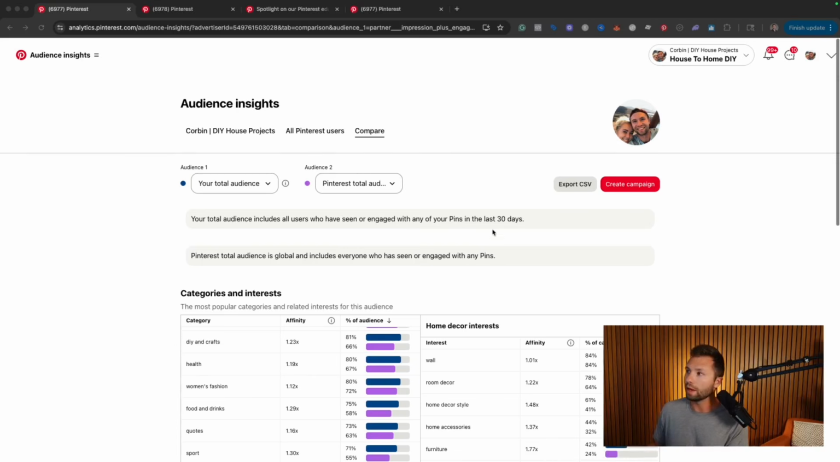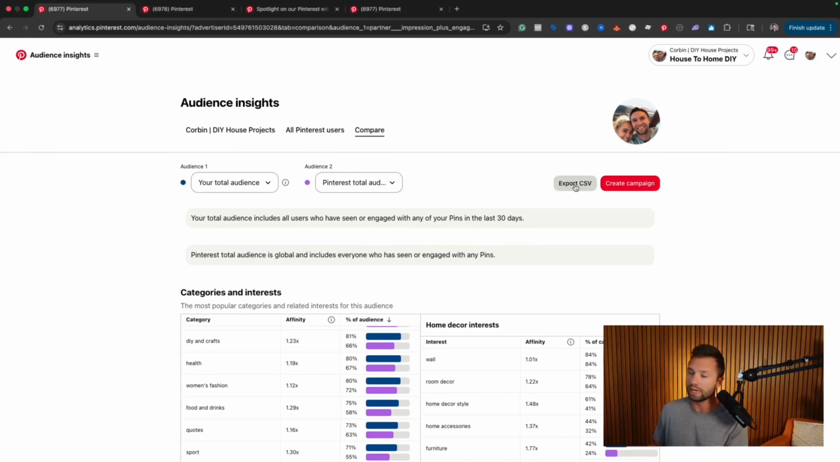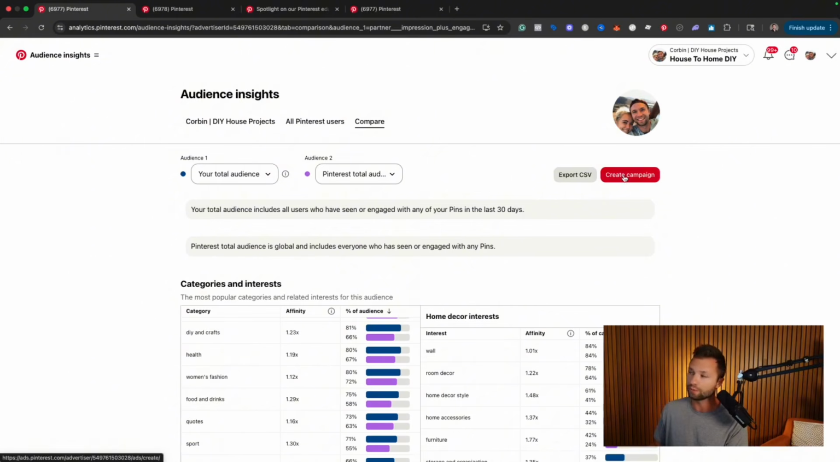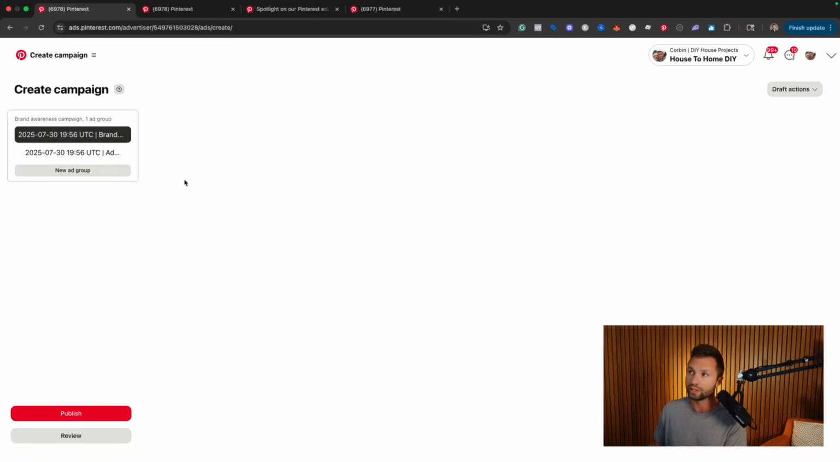And one last little tip I will give here is you can also export this data into a CSV in case you are an Excel nerd or a Google Sheets nerd. You could export that and play with the data a little bit there. And then if you wanted to create a campaign or run ads for this specific audience, you could click in here and it will drop you into the campaign manager where you could start running ads inside of Pinterest for this specific audience.